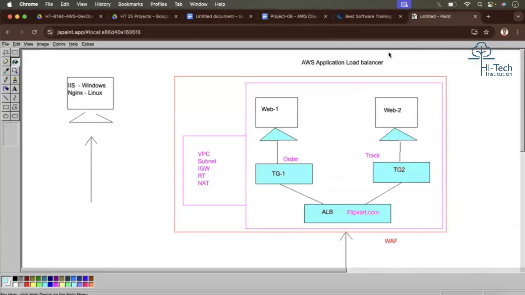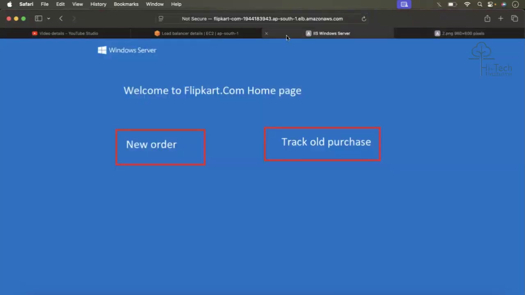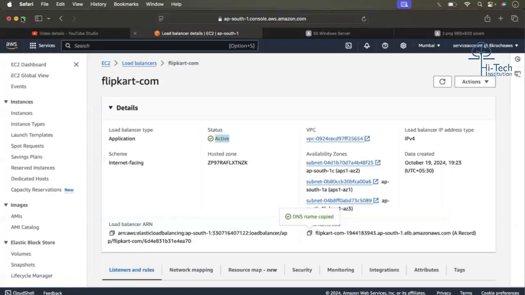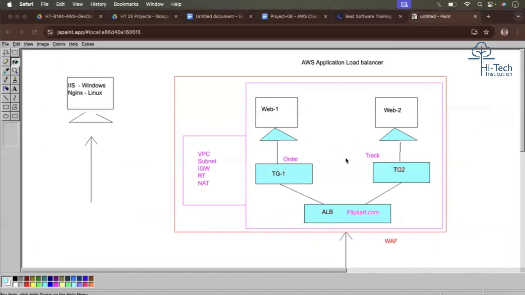So far, does anyone have any questions on the setup and the output we received? Anybody have any doubt with respect to this project? All right, when there are not many questions or doubts, some people may not understand the terms, like target group and WAF. These terms are new. If people already work in AWS, they might understand.